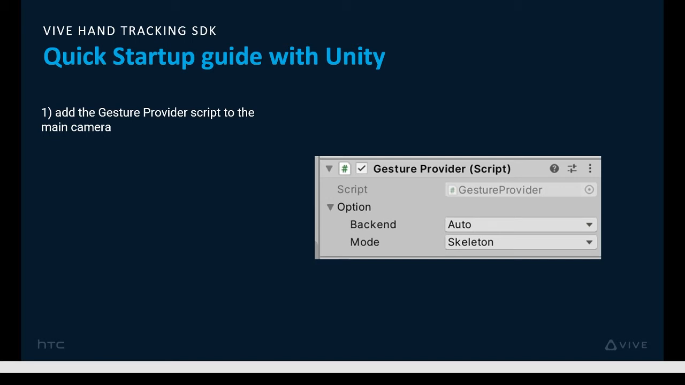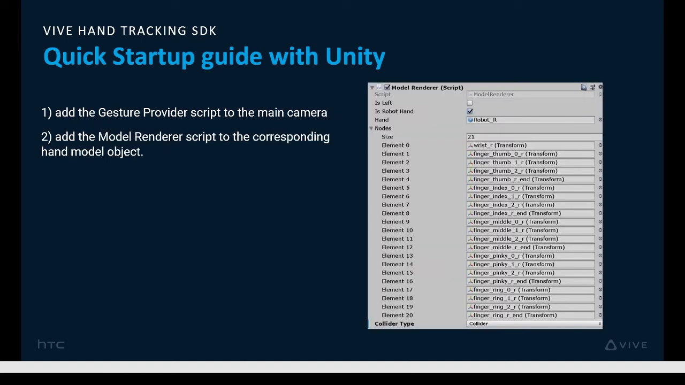So let's review a step-by-step getting started from scratch in Unity. As I previously mentioned, simply add the gesture provider C# script onto your main camera. Next, add the model renderer script to the hand model object, making sure nodes match the corresponding joints of your rig. And also note you may specify the mesh to use from the FBX right above the list. And also note the collider type at the bottom that this script uses to create colliders for you for each of the joints. Otherwise, you can also create the colliders yourself.